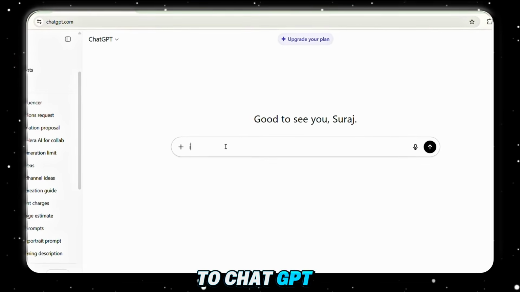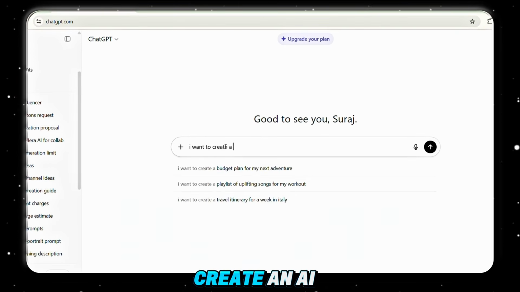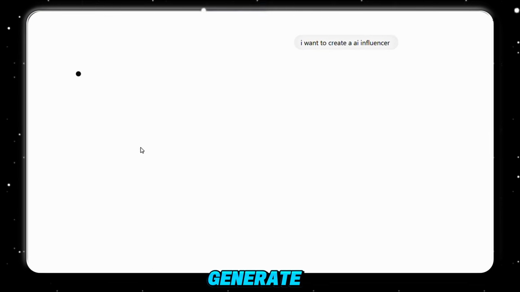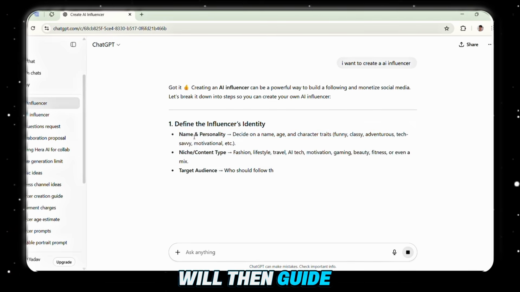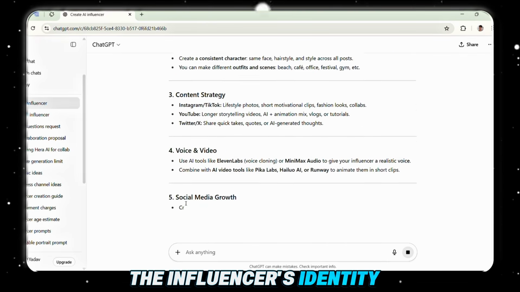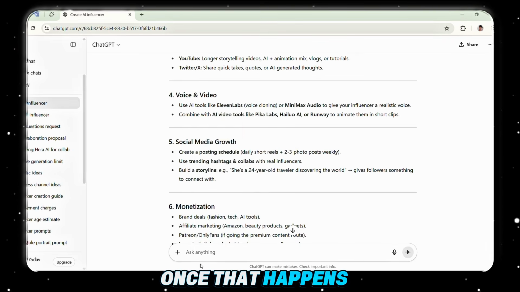So let's get started. First, head over to ChatGPT and type, "I want to create an AI influencer," and click Generate. ChatGPT will then guide you to define the influencer's identity and other details. Once that happens, paste in the prompt.